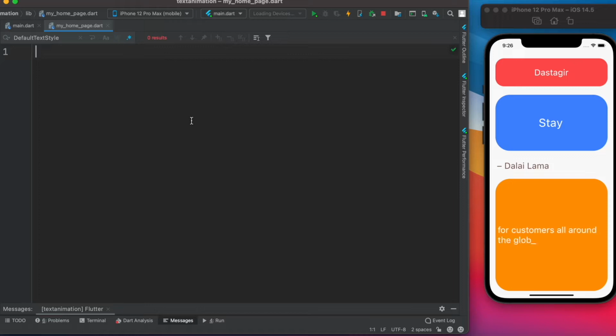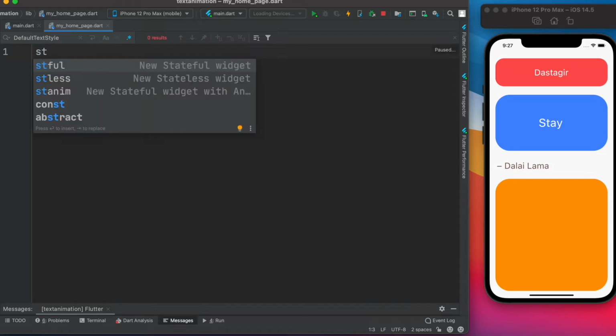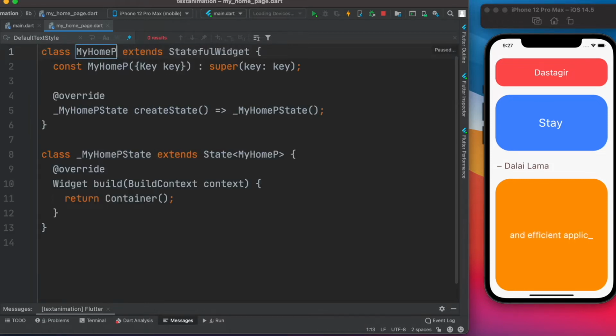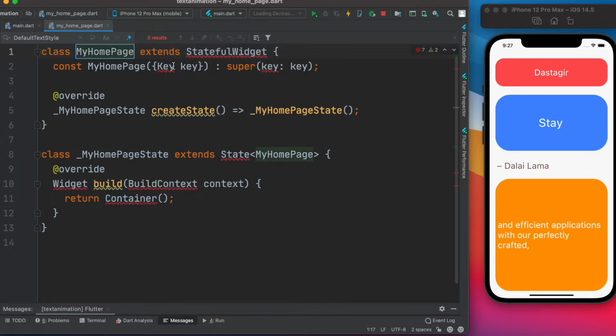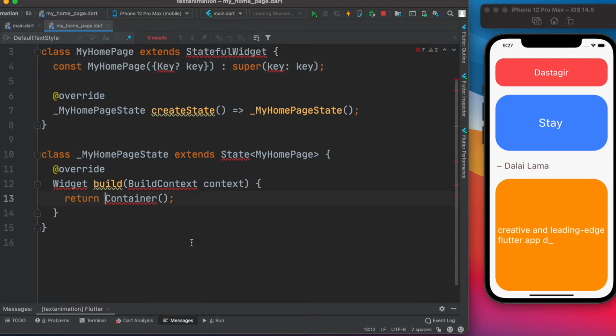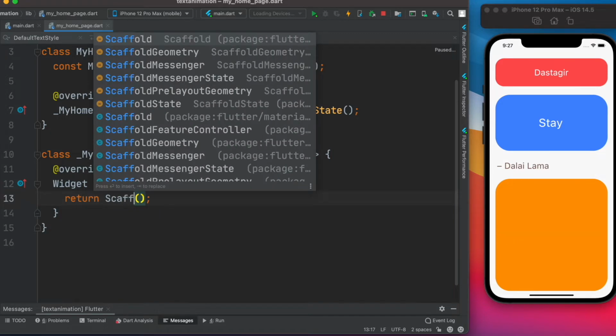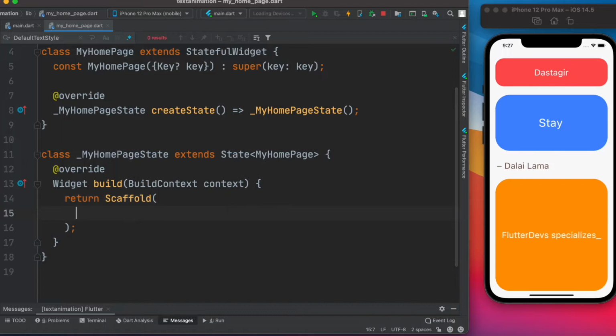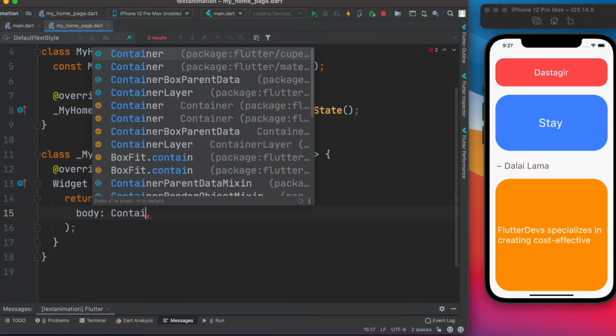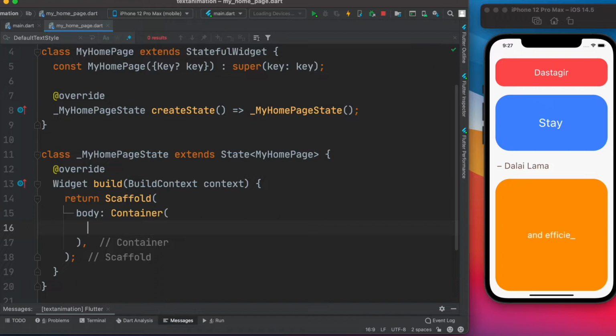Okay, so now I have this empty file here, which is my home page. I'll create a stateful class over here and we'll call it MyHomePage. Now definitely we need to import some of the stuff, so let's go ahead and import them quickly. This one. Okay, great. Now instead of returning a container, we'll return a scaffold, so that we'll have a body property. And within body we'll return a container, so that it would be able to draw things within the container.